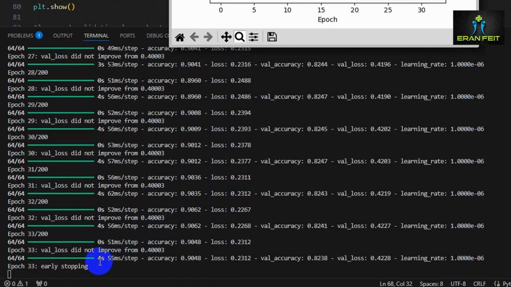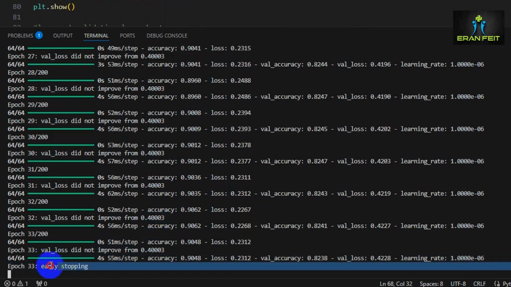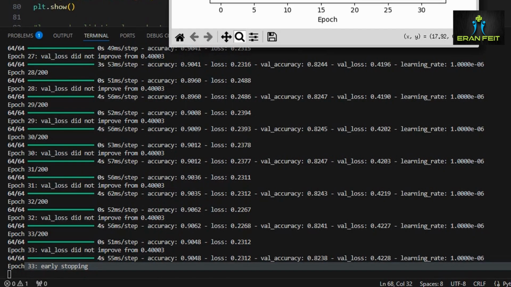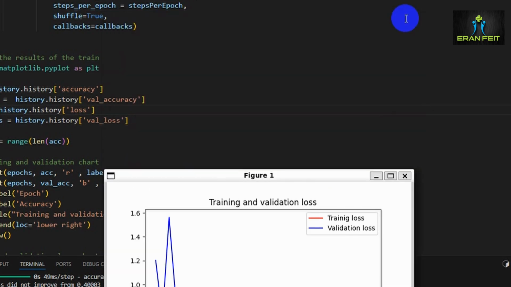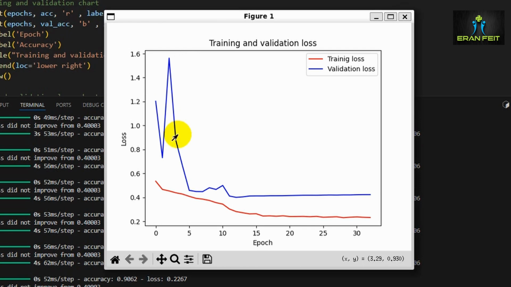So as you can see, the process stopped after 33 epochs, and as you can see the results, it's not a perfect result, but you can see that the training accuracy and the validation accuracy are basically in the same progress. Let's see the validation. There is a spike here. It's not a good spike, but I think this indicates a good result.